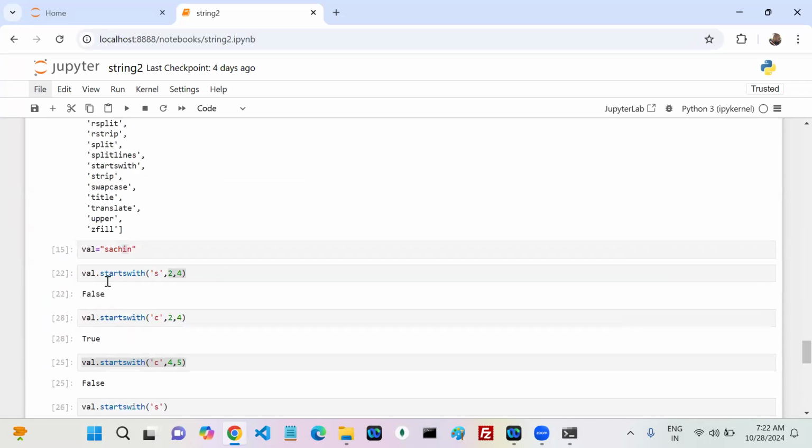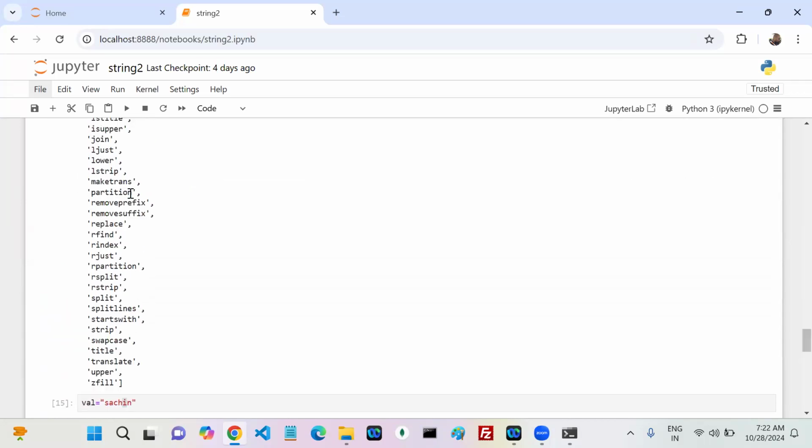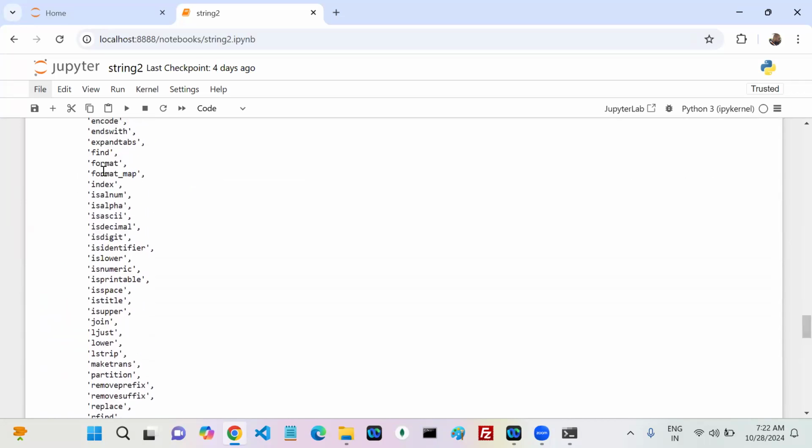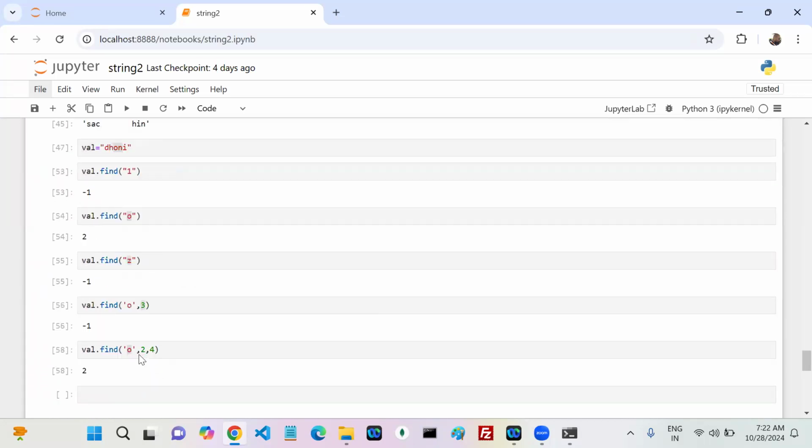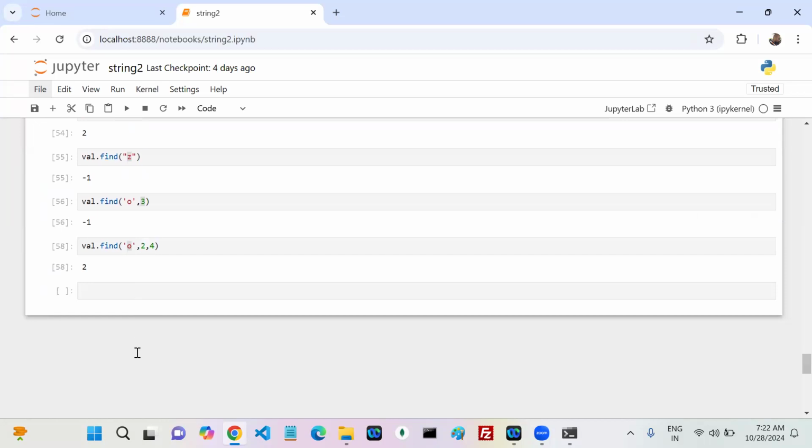Okay, the next one is what? The format. We already discussed this format. It is used for what? To format the string. It means there is some static data and some dynamic data. If you want to concatenate them, then the best choice is format.